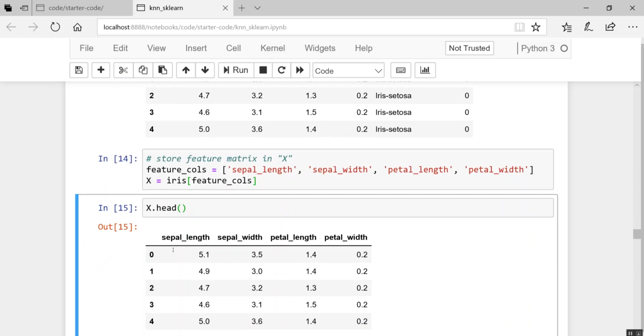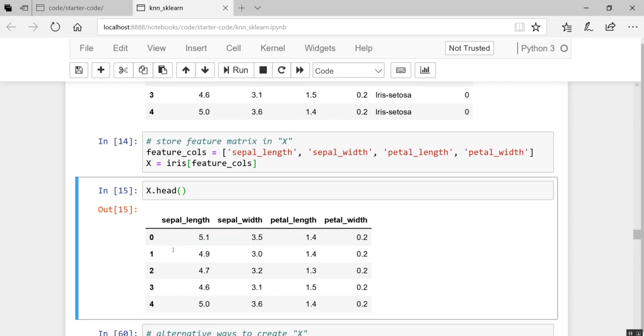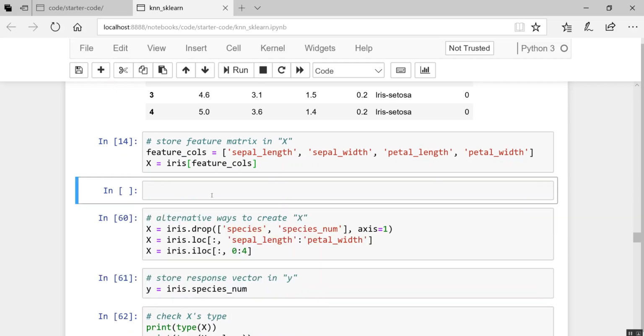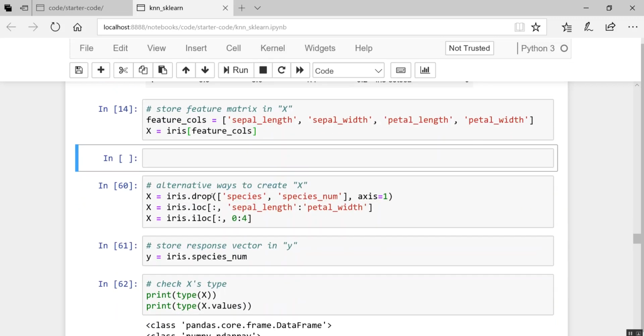Okay, so what is x? X is the data I'm using to make a prediction. It's my observations, but not the labels of those observations. So that is x. By the way, there's a lot of other ways we can create this.